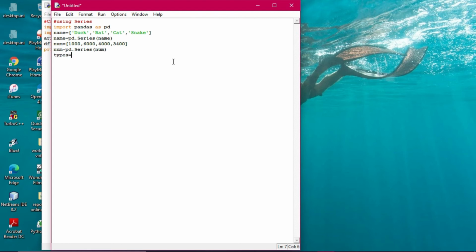All right, types equals to, I'm creating what is the thing? Duck, bird. Suppose like this, bird. Okay, say mammal. Okay, say domestic, then say reptile. Okay, this one I have created. Fine, clear.